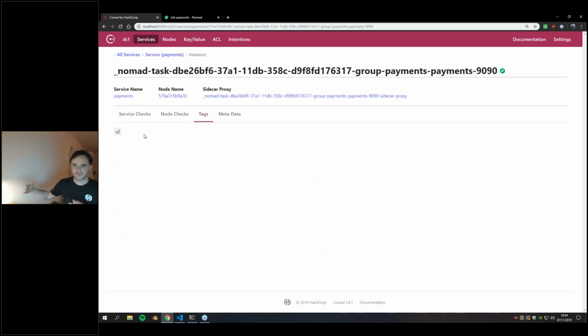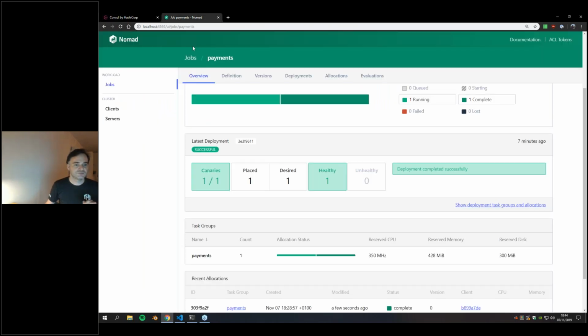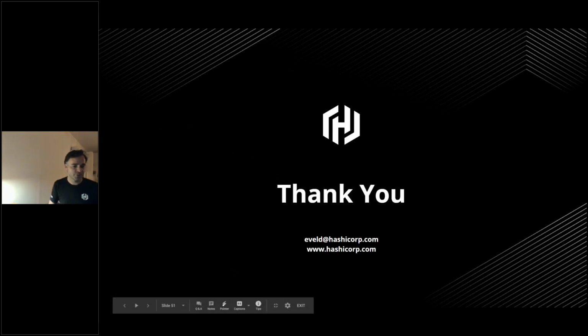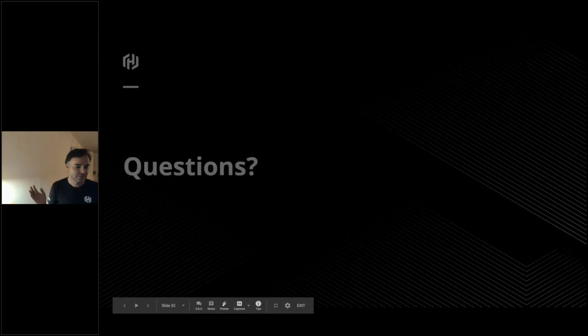If we then create a third version of our application, we would just change the subsets to be v2 and v3, and then we can go through this again without having to impact our environment at all. So this makes it really easy to do Canary deployments, A/B testing, just by combining Nomad and Consul functionality. So that was my demo. Let's move to questions.